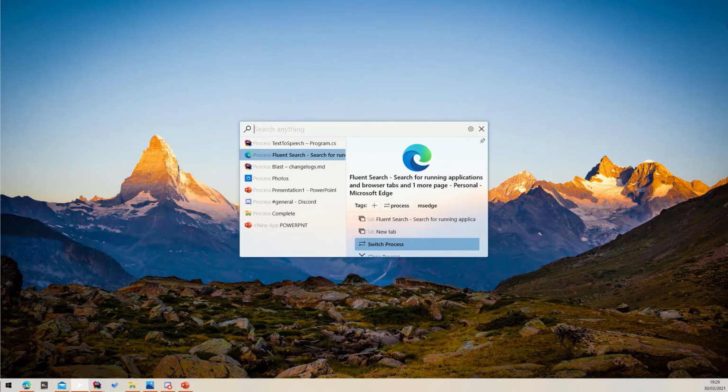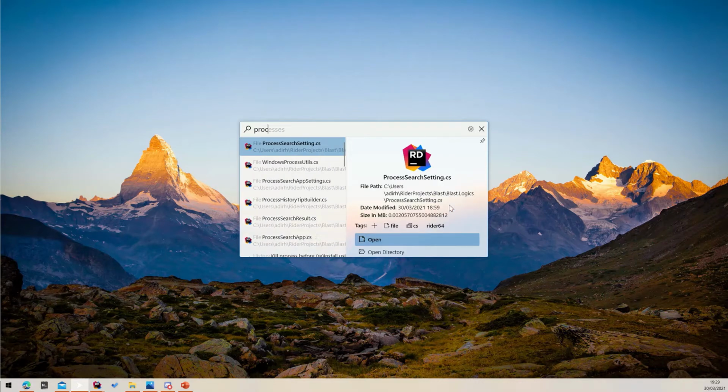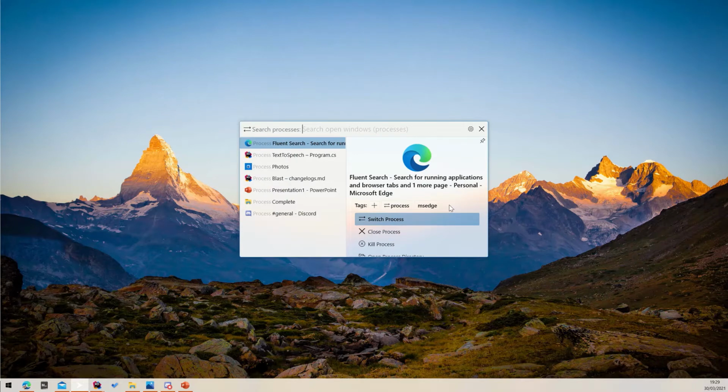You can use search tags in Fluent Search to easily filter results. Each result can contain multiple search tags. For example, these are the tags for the Edge browser result. To use a search tag, simply start typing its name and press Tab.